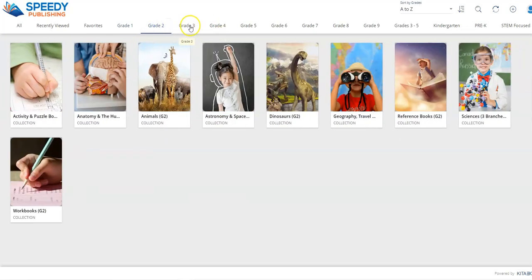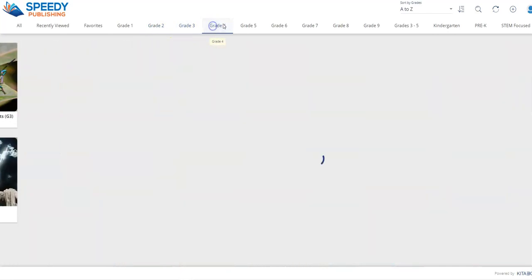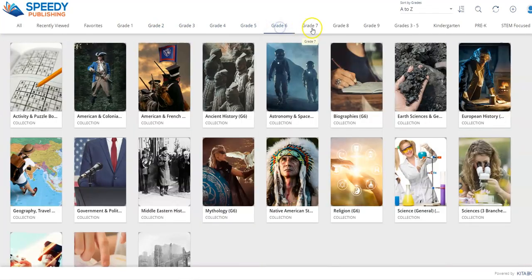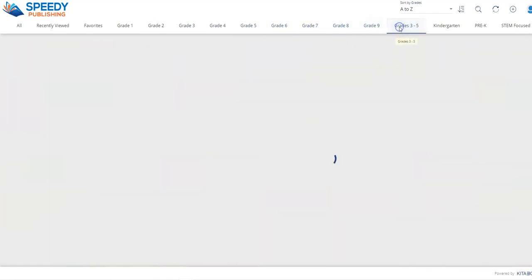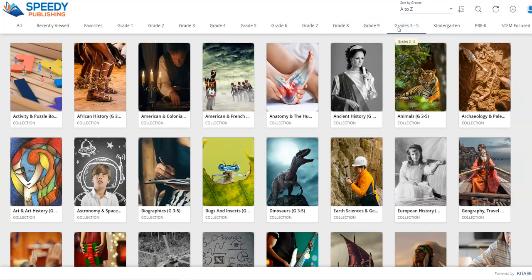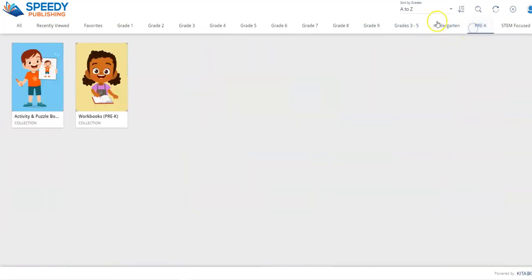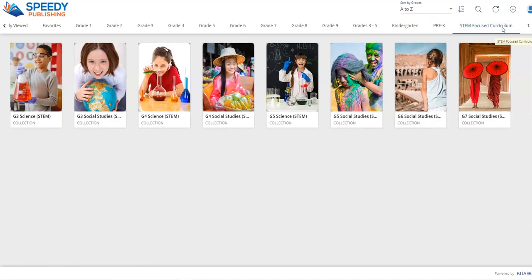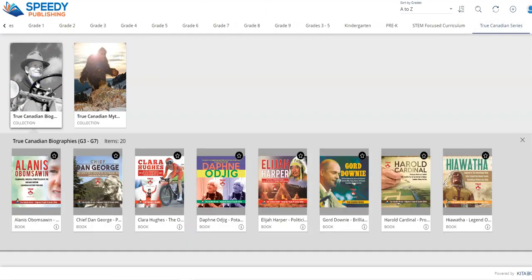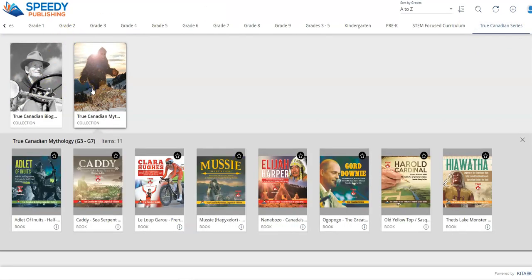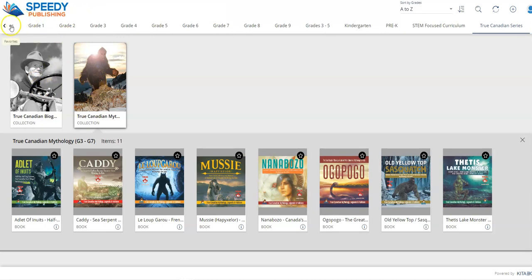You can scroll through here to see the different catalogs depending on the grade level. So you've got grade 3, grade 4, grade 5, 6, 7, 8, 9, and then we have a massive collection for just grade 3 to 5. And then of course we have kindergarten, pre-K, and our STEM focused curriculum. Finally we have our True Canadian series, which includes True Canadian biographies and True Canadian mythology. That's a great way to sell into Canada from our sister company, Speedy Publishing Canada Limited.